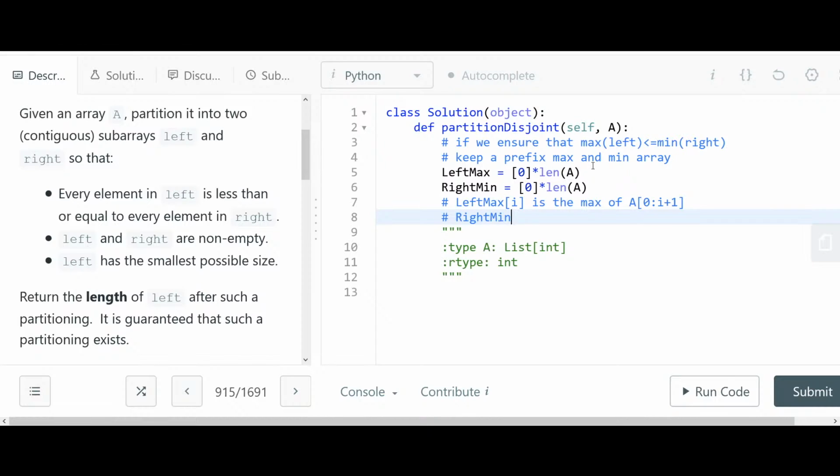And right min is the min of all the elements to the right of I inclusive. So min of A from I all the way to the end, which would be the length of A then.